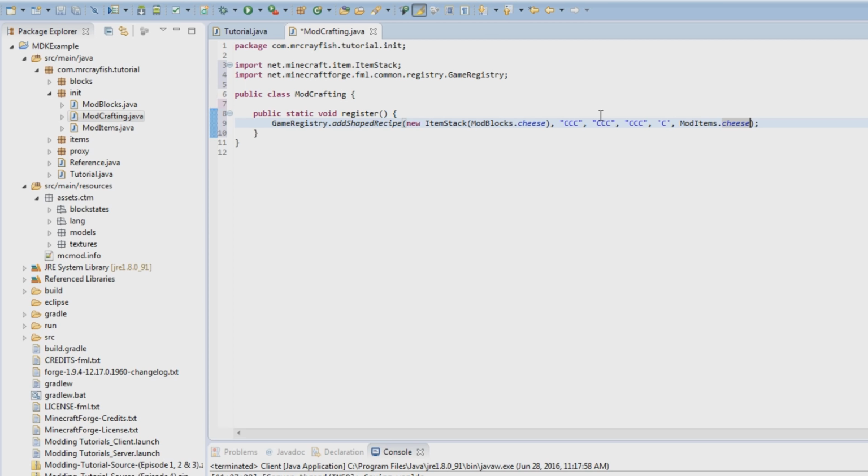Now you might be asking, how do you use more than one material in a crafting recipe? Well, the next one will show you this a lot better. So now we've actually finished creating our crafting recipe there. When we fill up all the 9 slots with our mod item cheese, it will give us our block of cheese. So let's do the next crafting recipe, which is for the jar.